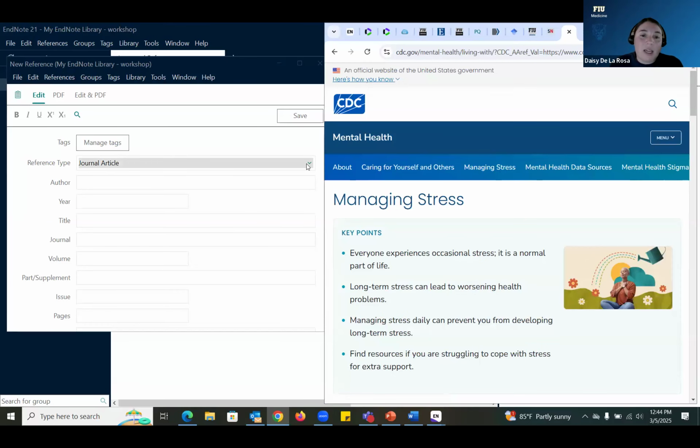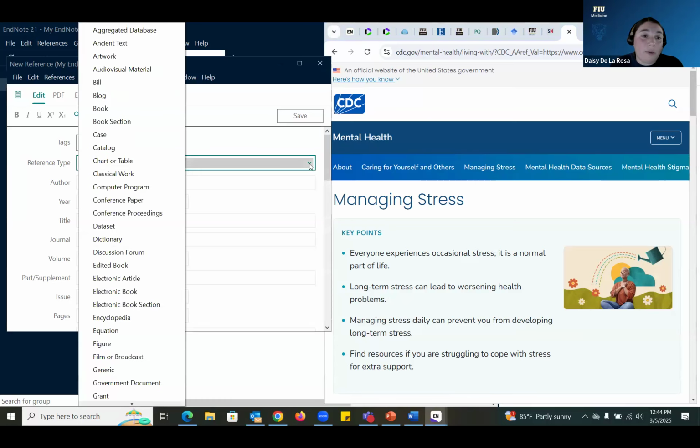So the first thing is that you have to make sure you select the correct reference type. The default is journal article. So make sure that you pick the correct reference type because based on the citation style that you've chosen, it will format it based on the reference type that you have. So if you've chosen AMA, for example, EndNote knows how to format that based on the type of reference. Like it has the instructions on how to format a website in AMA format. So that's why you have to make sure you select the right reference type.